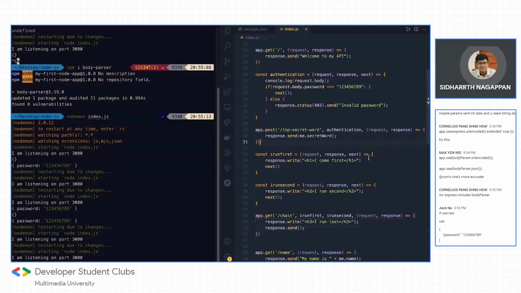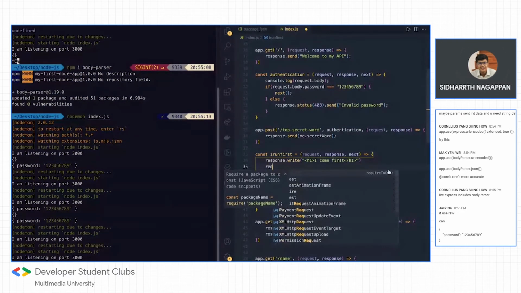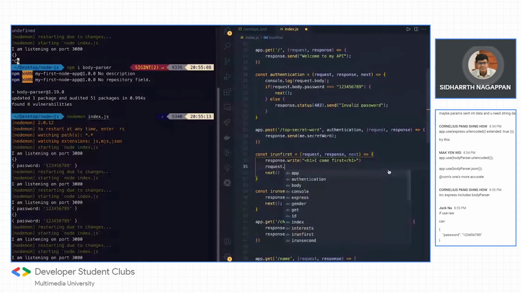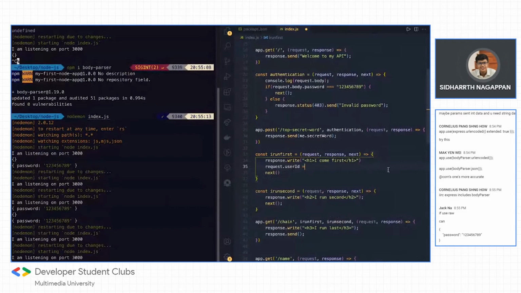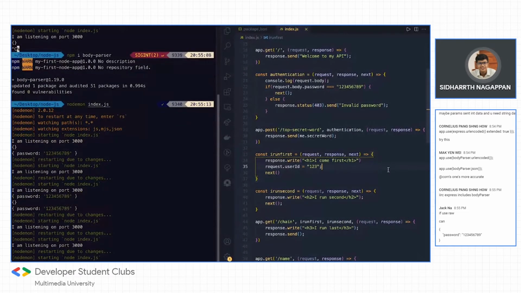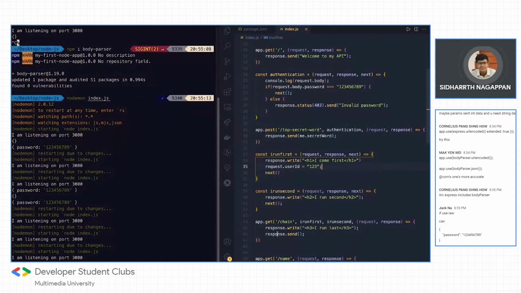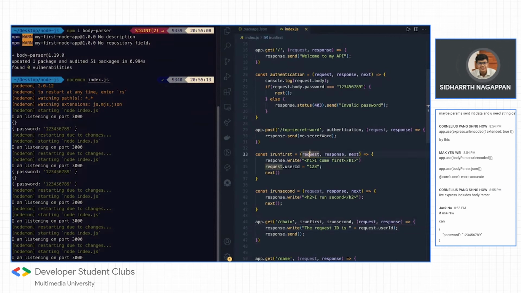And let's say you're authenticating a user in one of these middlewares. You can even set a variable here to the request object. So request dot, for example, the user ID is gonna be 123. You can access this request user ID in the final. So I could do something like the request ID is request.userId. So even though this is a totally different function, the request object will be passed on to the next one every time next is called. So this is sort of persistent.